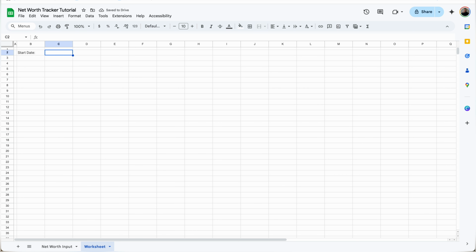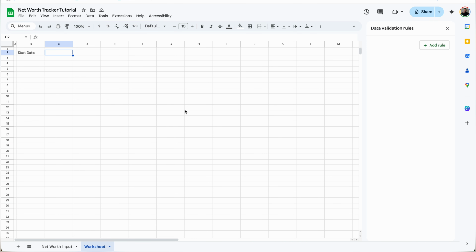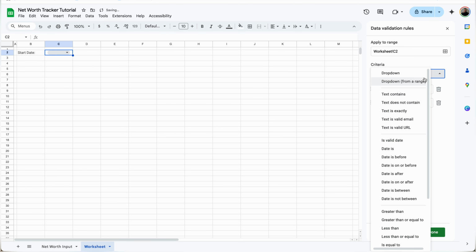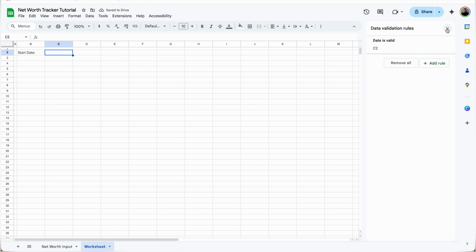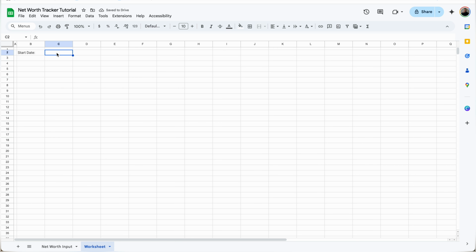Then in cell C2, we're going to click on data validation, add rule. Use the drop-down to select is valid date. Reject the input if it's not a valid date, and hit done. So right here, you can double click on the cell, and now you can select from a pop-out calendar what date you want to start with.